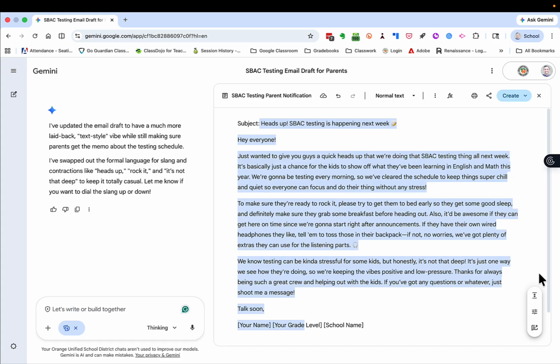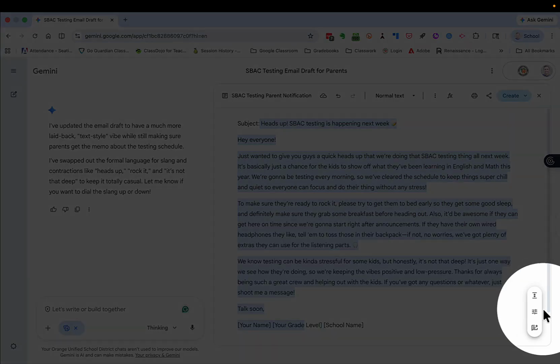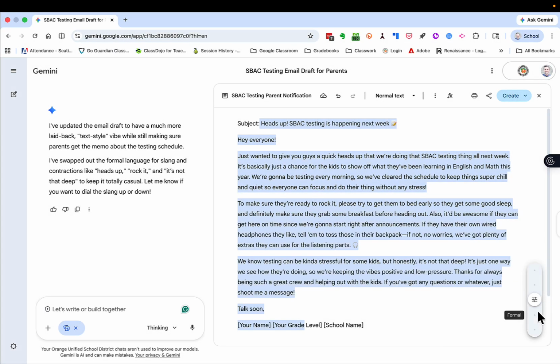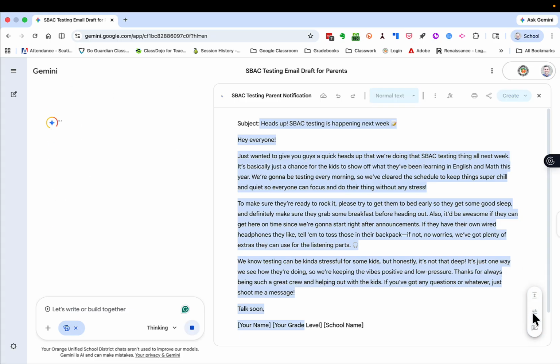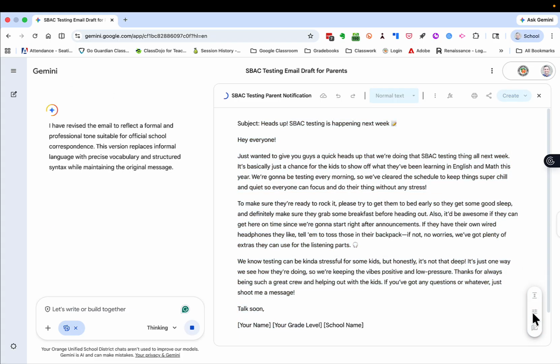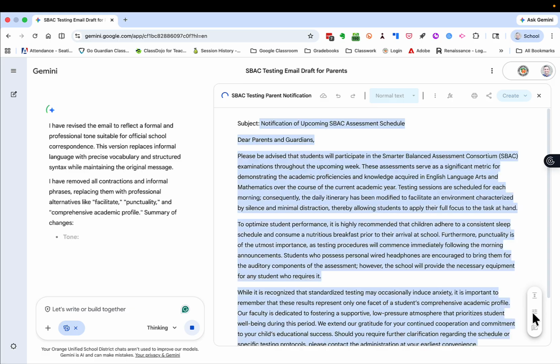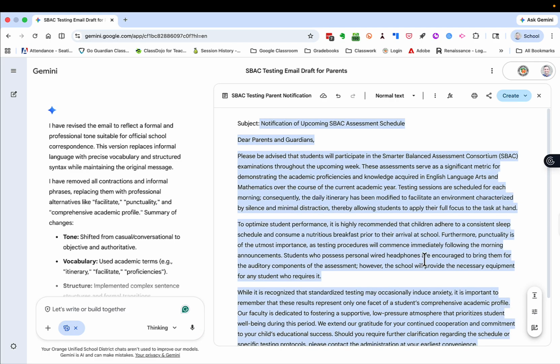And I see, "Hey, everyone, just wanted to give you a quick heads up about what we're doing. Okay, we know testing can be kind of stressful, but honestly, it's not that deep." I don't really love that. Maybe not an email to send to parents, so I'm going to cancel that and make it a little bit more formal, as I had originally intended. It'll tell me what it's thinking on the left, and it'll yield the product on the right.